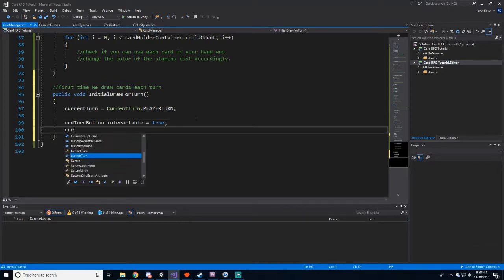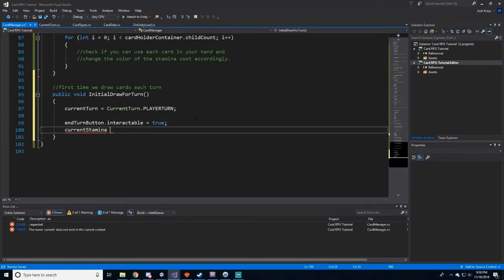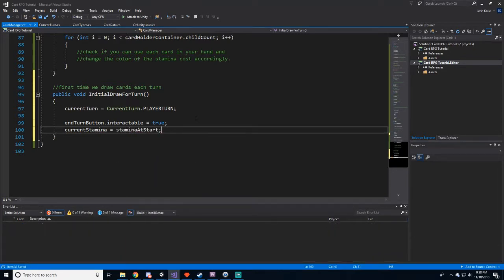We're also going to set currentStamina to equal staminaAtStartOfTurn, right? And you can always go in and modify that. If you have X relic, you can always add stamina +1. There's a bunch of different ways you can just put pieces of code in to add new stuff, right?